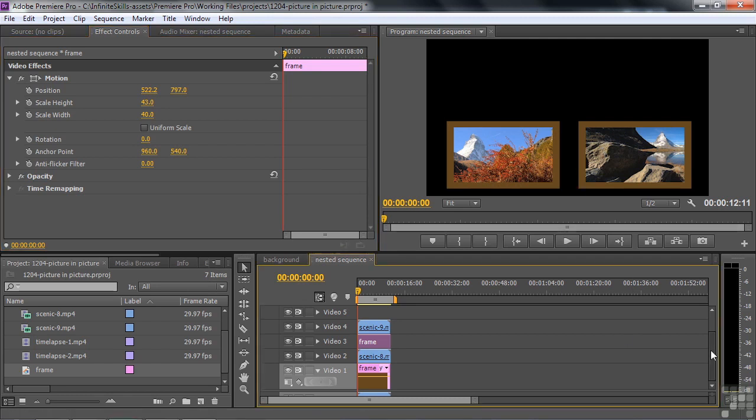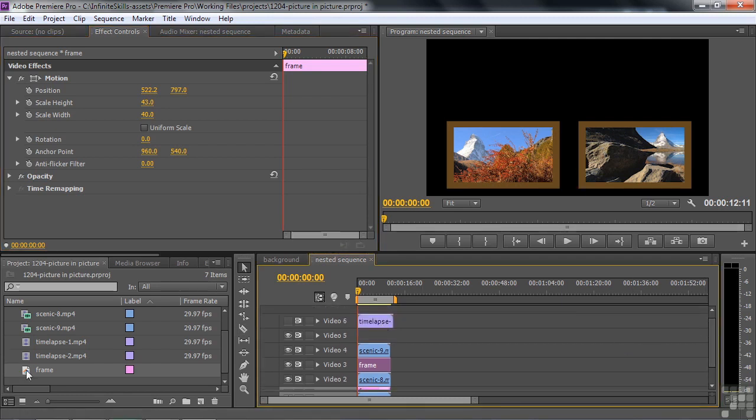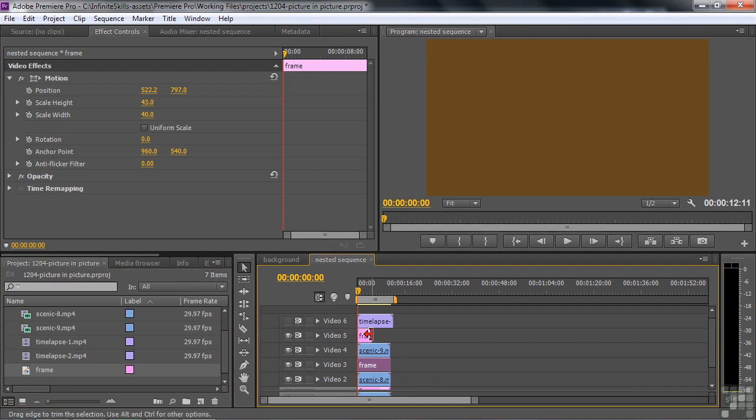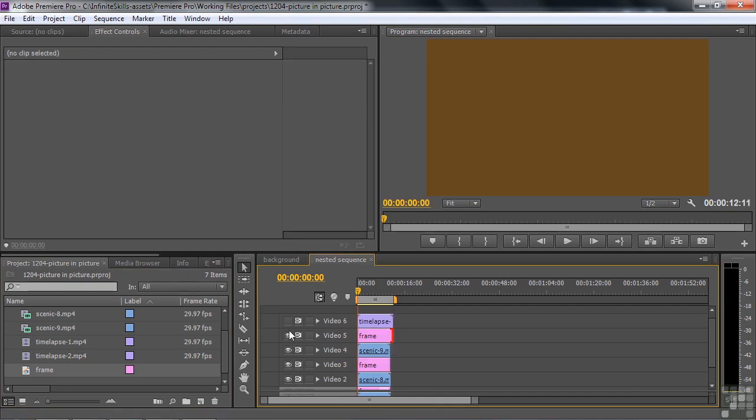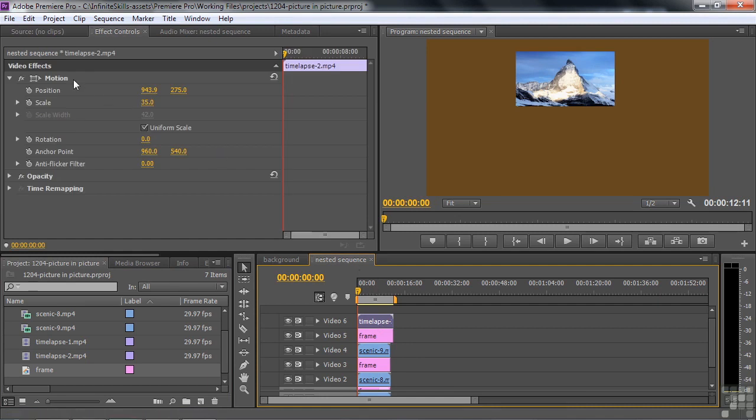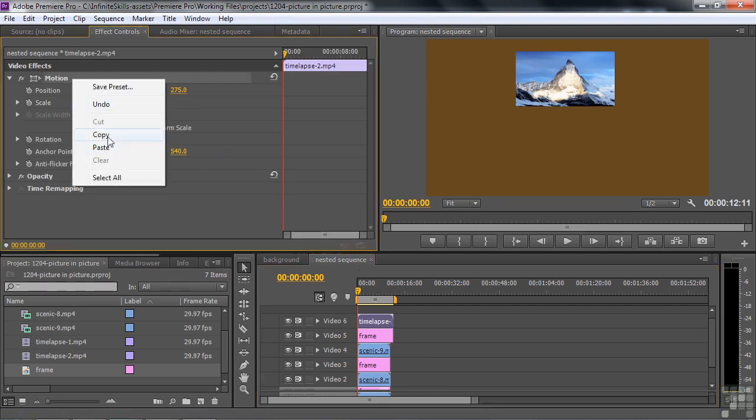We'll go up one more notch here. We'll drag the frame over to the next one here. It's going to cover everything up. Turn on the eyeball for the guy on top. Click on it. Right-click on motion. Say copy.